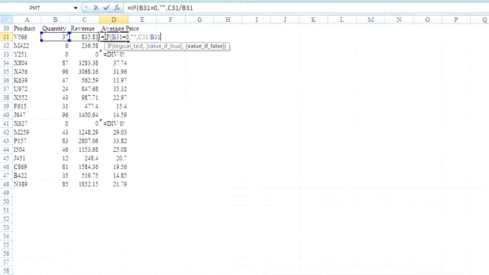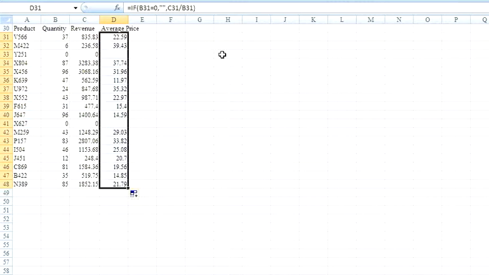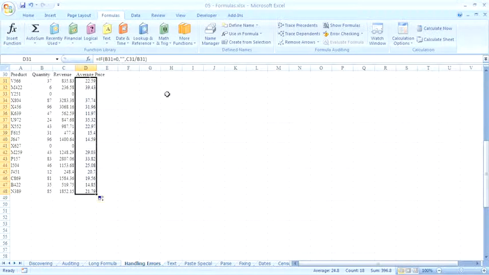I'll type the End key to move out to the end of the formula, type the right parenthesis, and now when I copy this formula down, all my div by 0 errors are corrected. Now certainly you've written a formula like this once or twice. There's 6 new functions in Excel 2007, and one of those functions is the new IFERROR function.